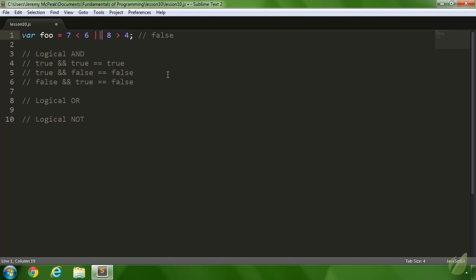The double pipe is the logical OR, and it works a lot like the word or in the English language. Do you like cake or pie? Well, if you like cake, then the answer to that question is yes. If you like pie, it's yes. If you like cake and pie, it's yes. But if you don't like cake and you don't like pie, the answer is no.